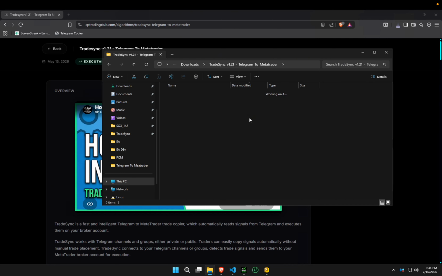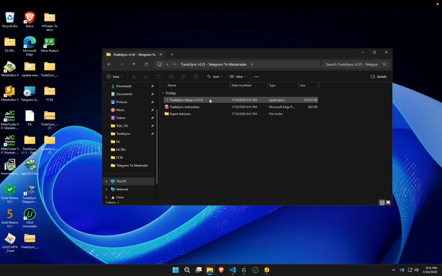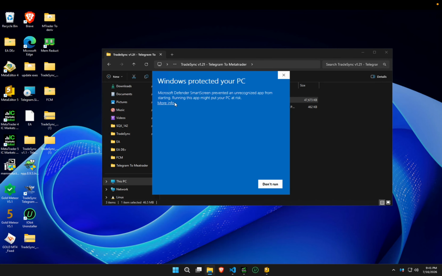Open the extracted folder, then double-click the installer executable to begin the installation. Follow the installation steps until they're complete.